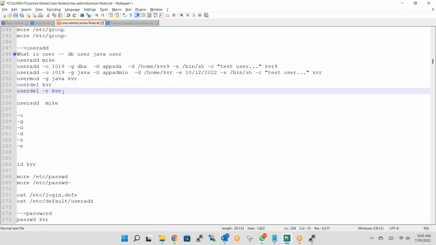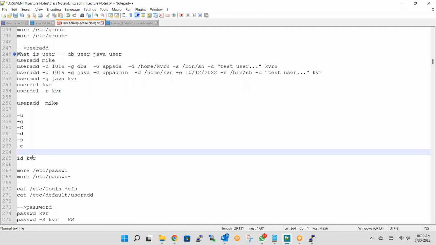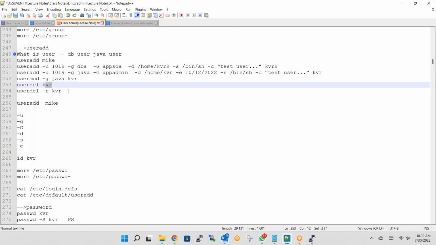That's why application users are always different, like apps or DBA; we can create application users separate from regular users. If I delete an application user, definitely everything is deleted if you use the -r option: the whole home directory and your data are deleted. If I don't give -r, it only deletes the user, so you can recreate the user, and you still have all the data and can start working again.